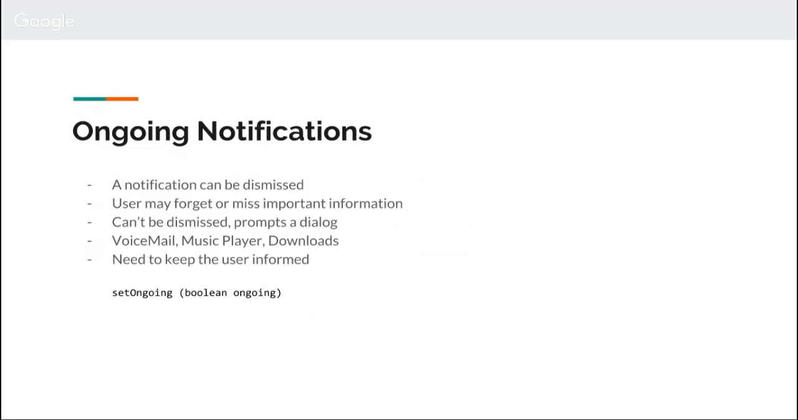This kind of notification is used when you want to keep the user informed, when you want the user to know what's going on, and it's important information, so you don't want them to swipe away the notification, right? Because it's really important.